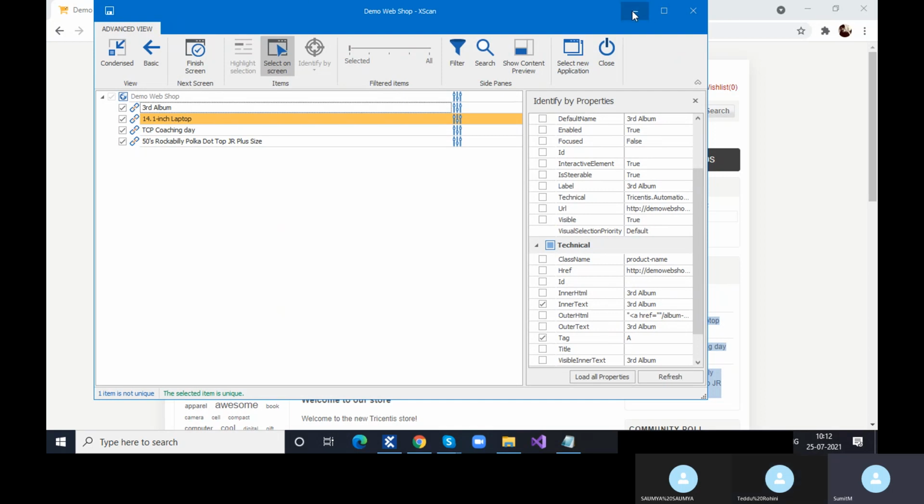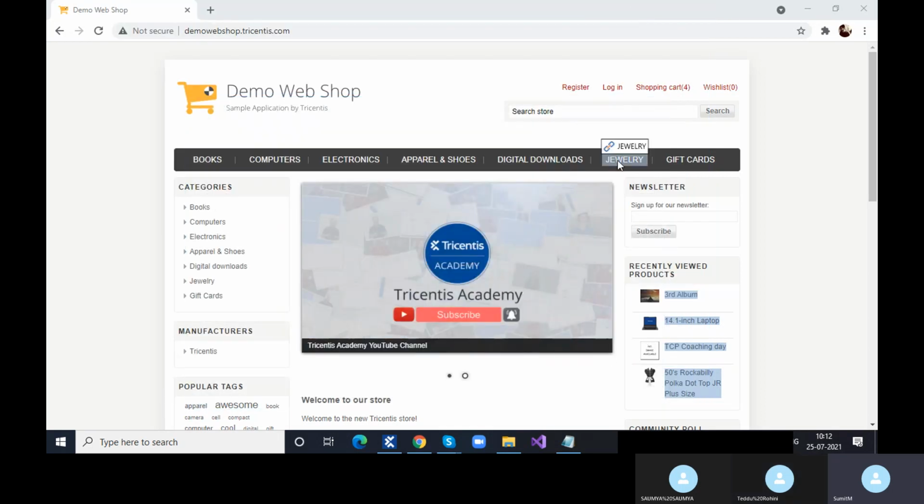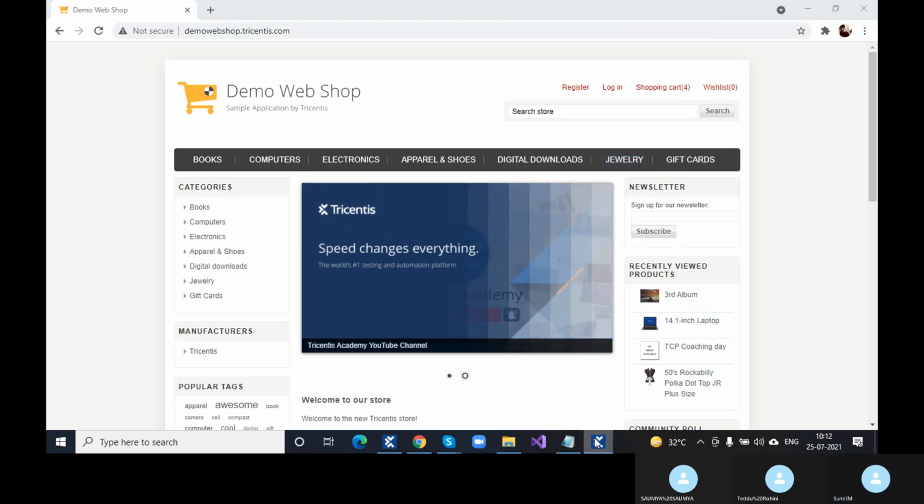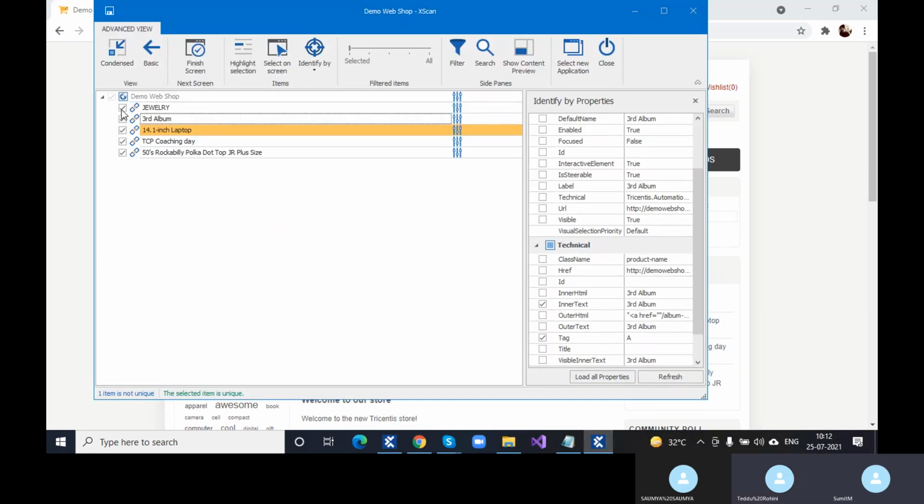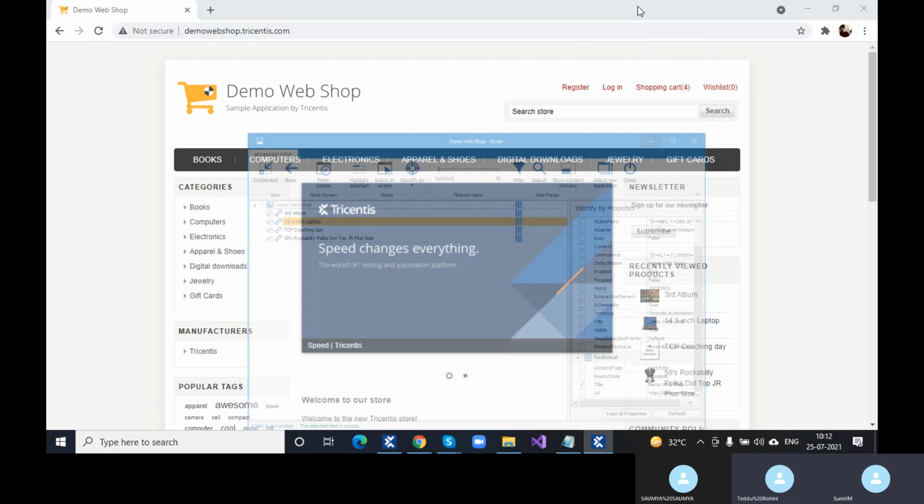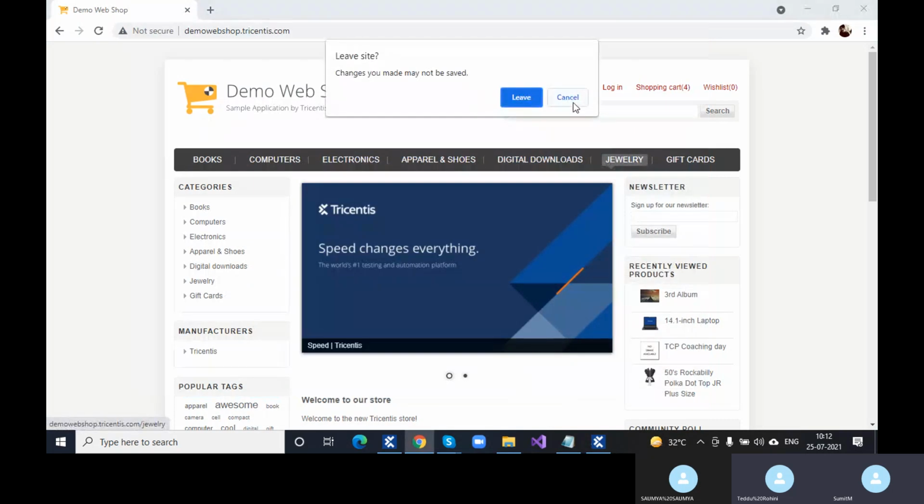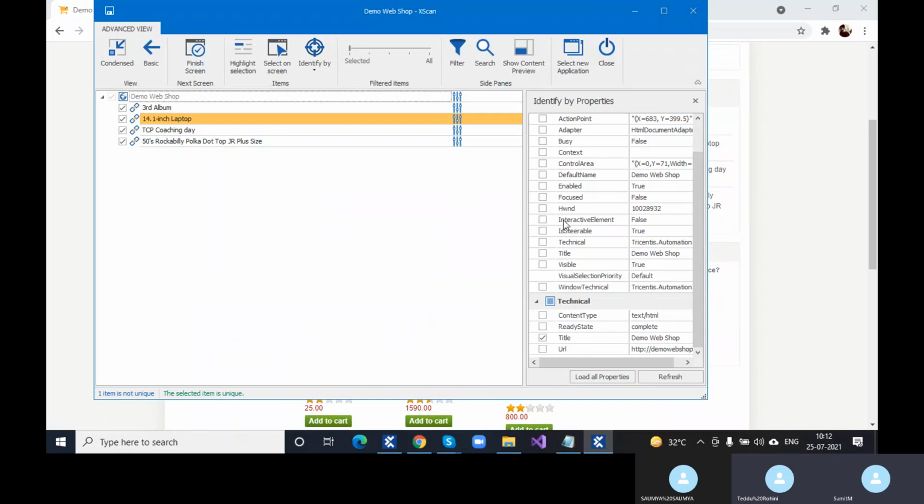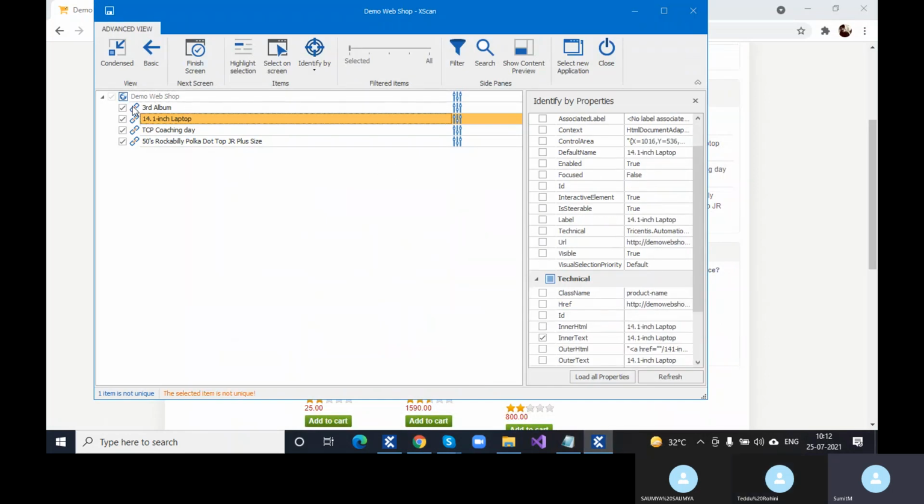Yes. You see, when I visit this jewelry, sorry, right now I cannot go because it is in the scanning part. So I will show you. It will change as soon as the product view changes. Yes. Okay. Then what I need to do?